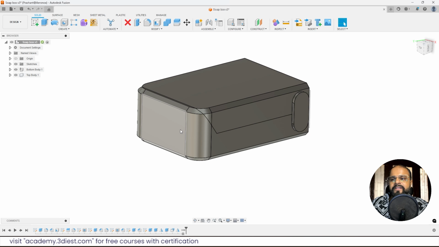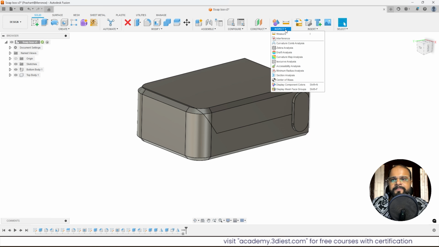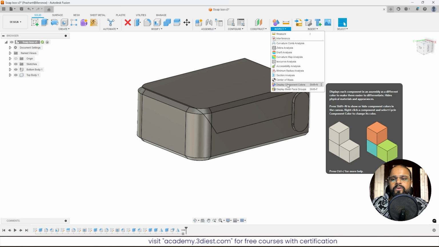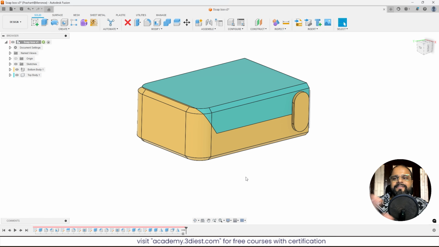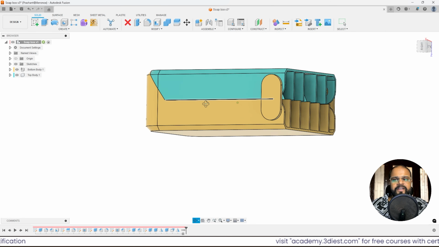Now to differentiate between these two bodies, there is one more special tool that you can find under this solid tab. If you'll move your cursor to the inspect panel and if you'll expand this one, you can see there is a tool that says display component colors. So if you have multiple components in your design, if you'll turn on this option, every component will be randomly assigned with different colors. So if I will turn on this one, here you can see Fusion 360 has randomly assigned two different colors to my two different components, just so that we can identify the different features of different components very easily.